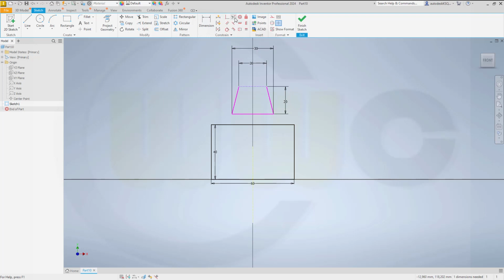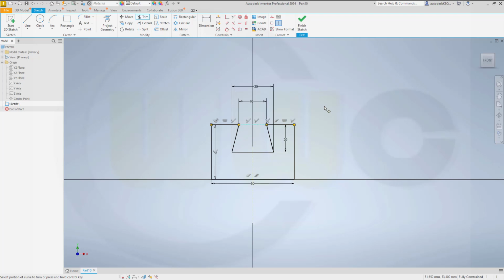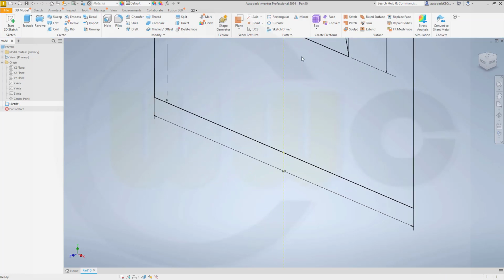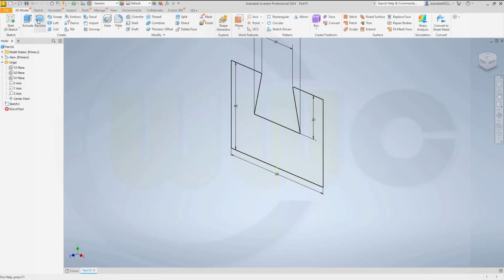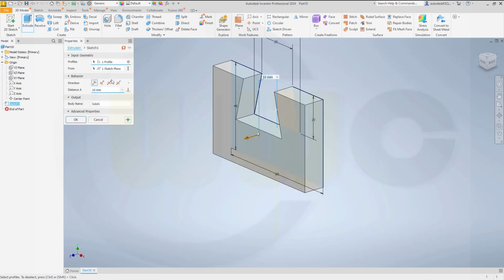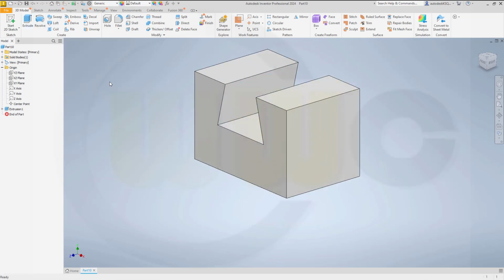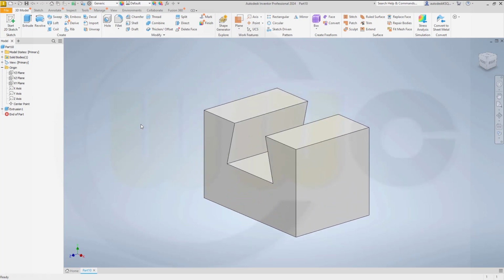And now make it maybe collinear, like that. Let's trim. The construction line will not be trimmed. That's okay. It's fully defined, and finish that sketch. Now make a symmetric extrude, make it 40. That would be one way you could do it.